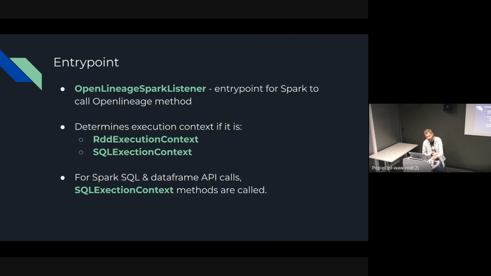The entry point for the whole logic is the OpenLineage-Spark listener. We just implement the Spark listener interface. And within this class, we determine if the execution context is a SQL execution context, or more like an RDD-related job. And in most cases, like Spark SQL or the DataFrame API, it is the SQL execution context, and this one is called.